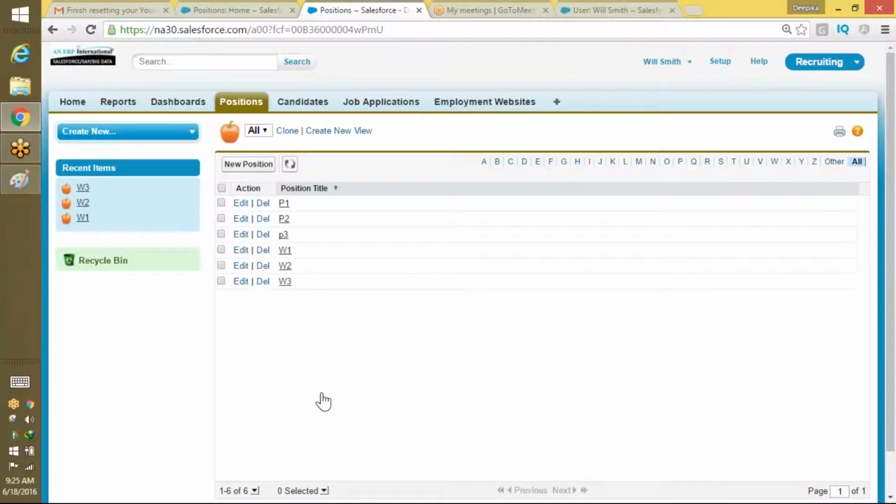That is what the OWD equals to private means. But we need to have some exceptions, and those exceptions are roles, sharing rules, etc. In the case of roles, if somebody reports to you, even if the OWD is private, he is still going to see your records because you are reporting to him.